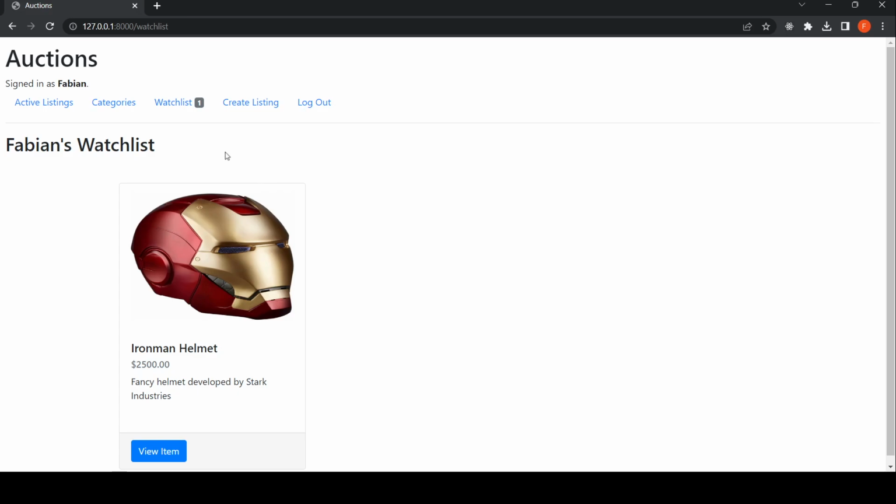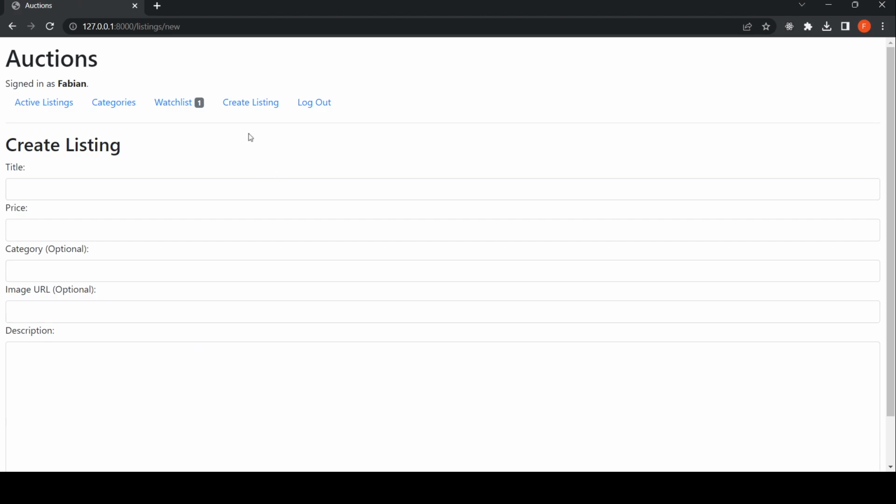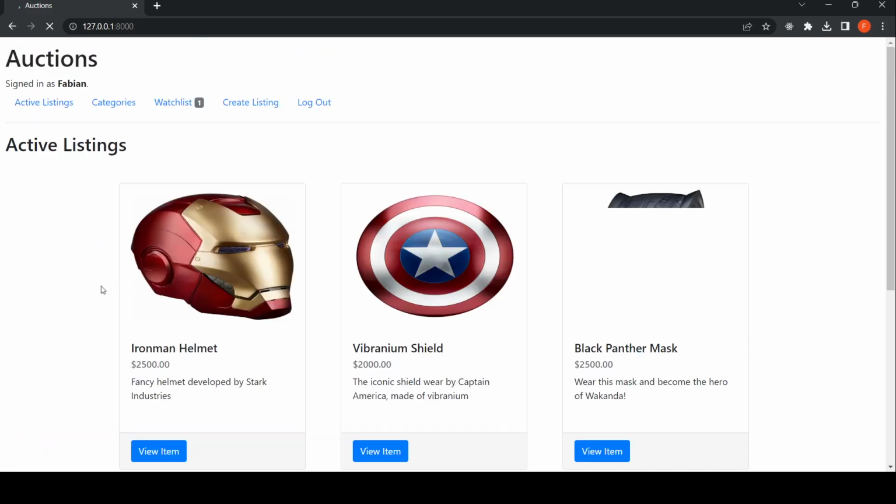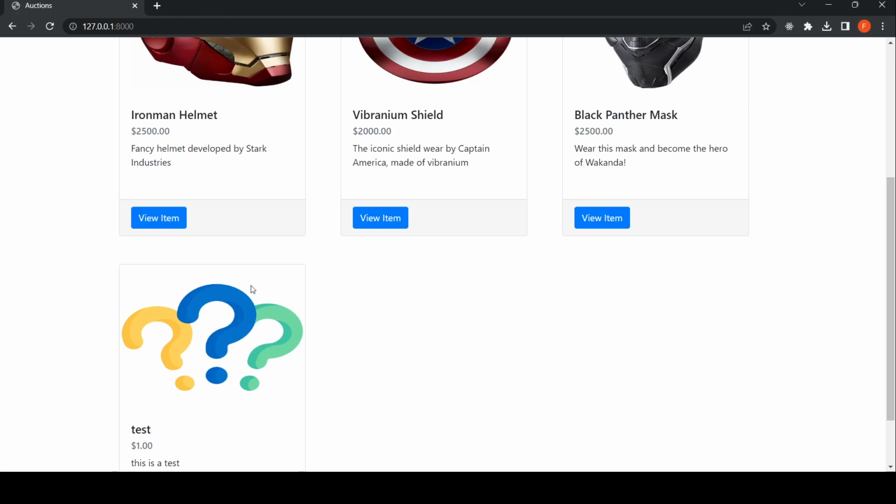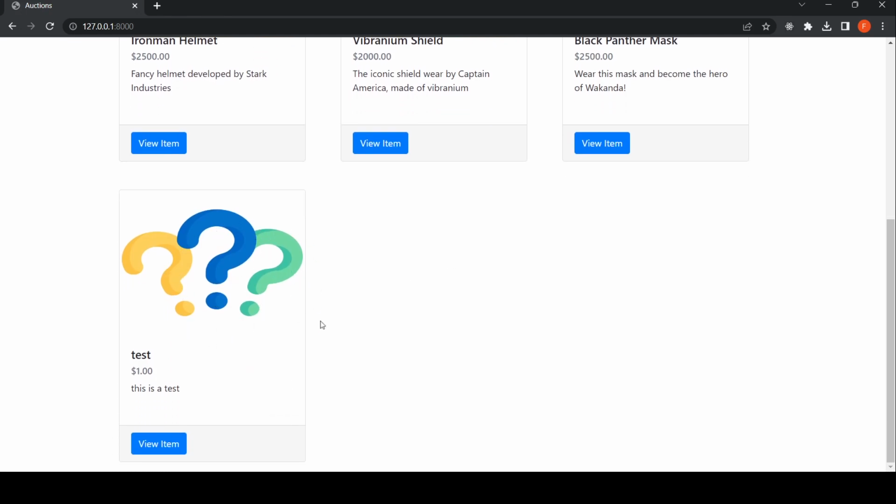Now let's try to create a new listing. So let's come here, and I am presented with this form. I have to add a name to it. I have to add a price. Both category and image are optional, and I have to add a description. Okay, and now I have arrived at the active listings again, but down here I can see my newly created listing. You can see this question mark because I didn't provide an image to it.